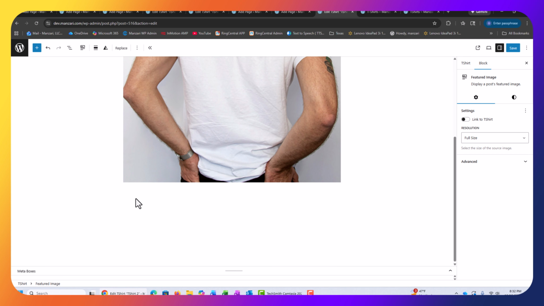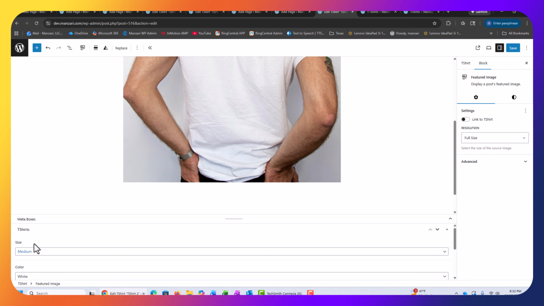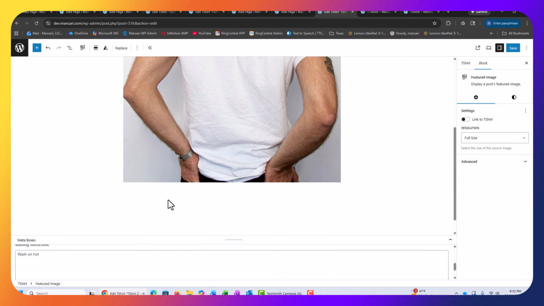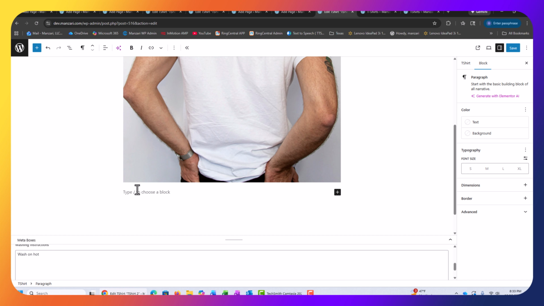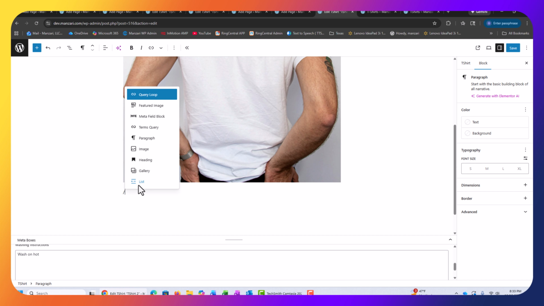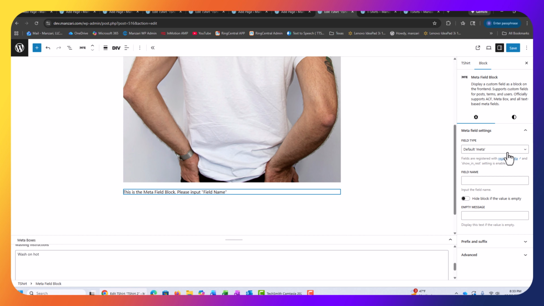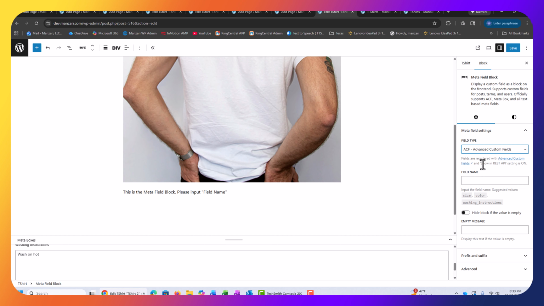Let's say you want to pull in some of your custom fields that we have down here, like the size, the color, the washing instructions. You can display all of that on the post. Just come down here under the image, hit the slash key on your keyboard, and we're going to type in meta field block, which was that third plugin that we installed earlier. So if we click on that and come off to the right, you'll see field type. We're going to choose ACF, or advanced custom fields. And then field name, it's going to tell you to input the field name, such as size, color, or the washing instructions, the ones that we came up with.